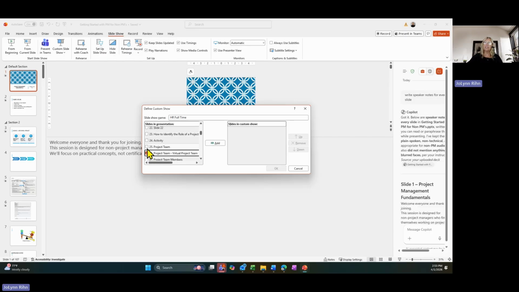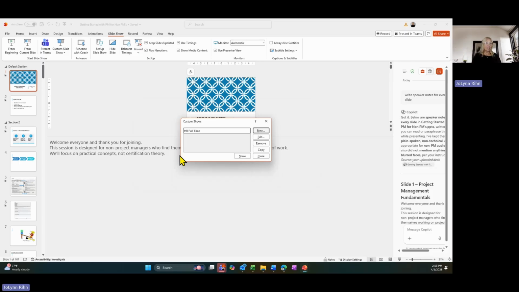I'm not choosing every slide. I'm only choosing the ones I want to be for full-time employees. Then I can click Add, and it adds those slides to the right-hand side of the screen. Once I have all slides added from left to right, you click OK. So now I have a custom show called HR Full-Time.